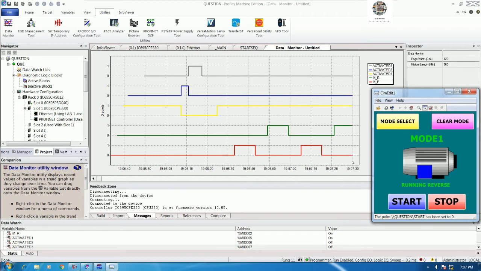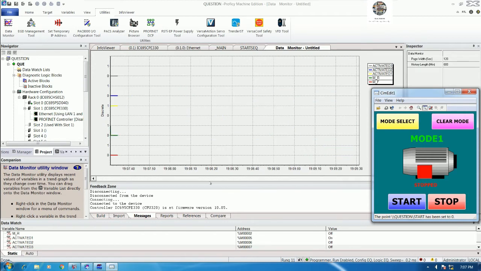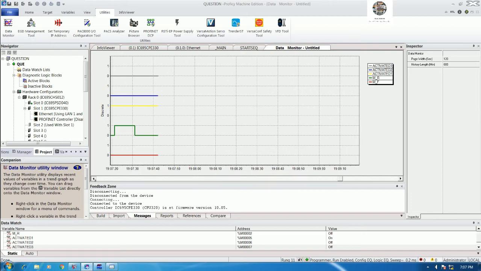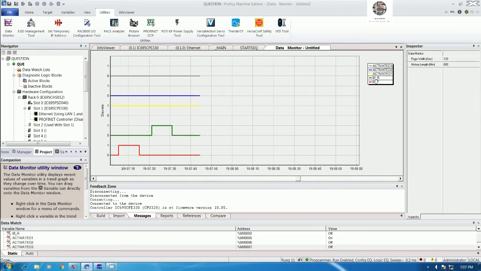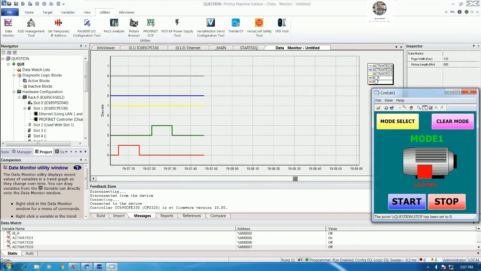So if we would like to select mode 2, it will change the timer automatically, right? So I will stop, and then we can change to mode 2. Let me change to mode 2. The mode 2 signal is activated. So if I start, the timer will change.